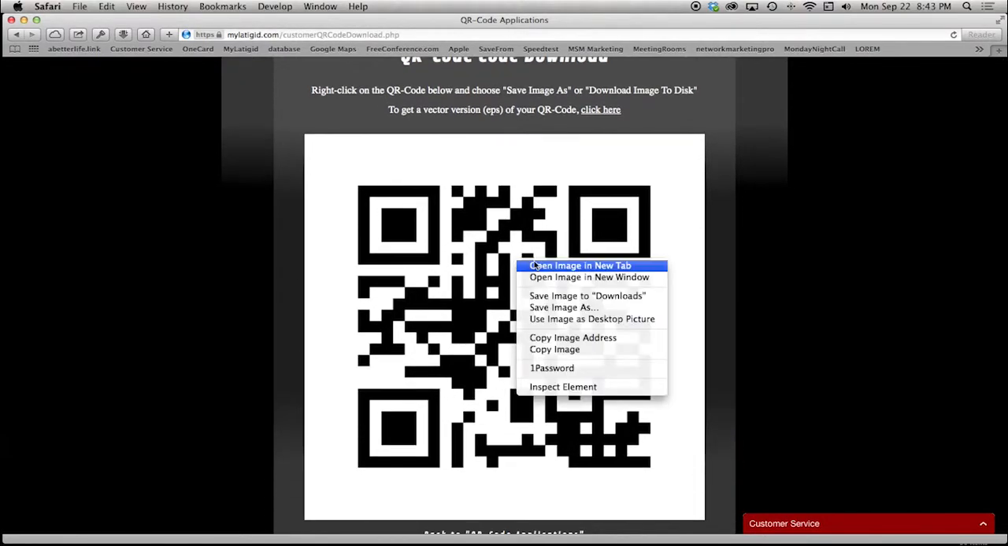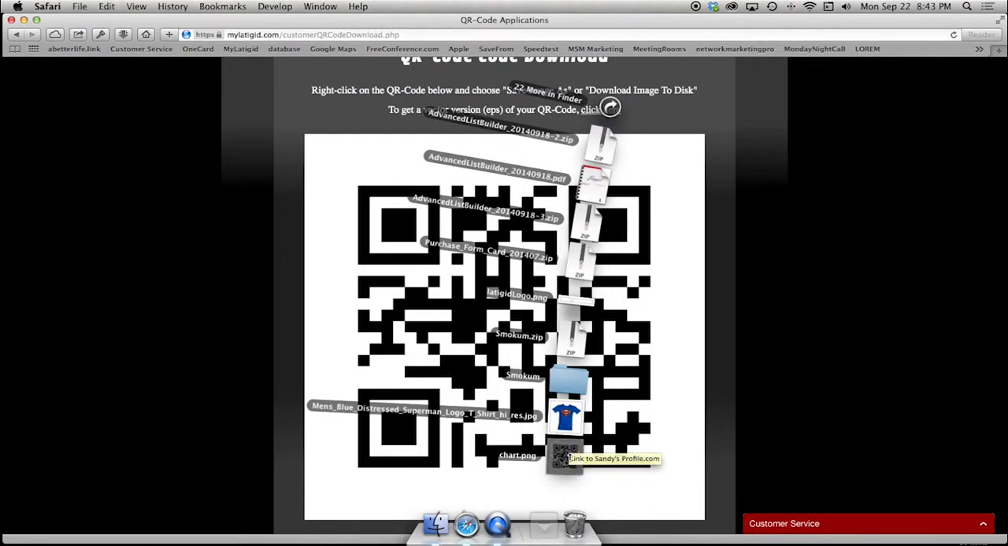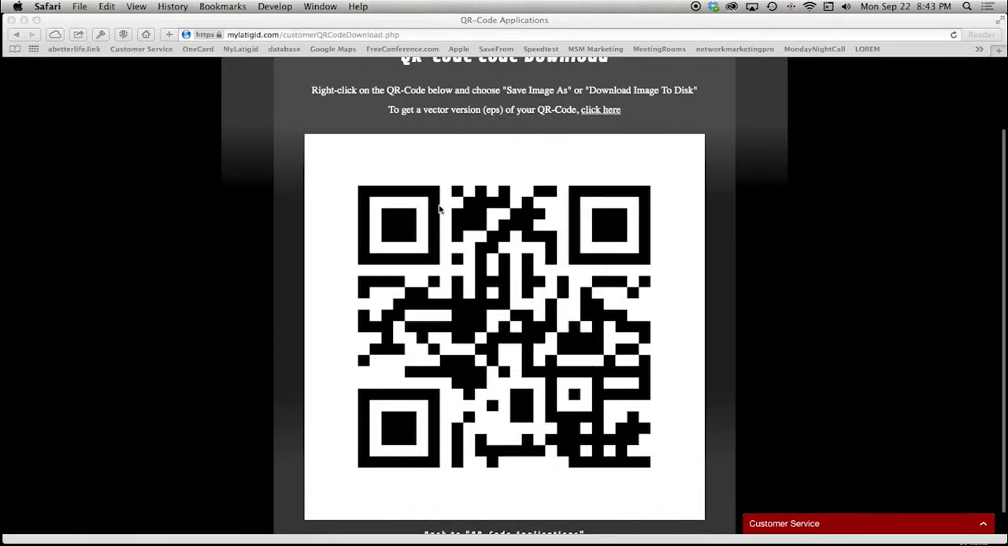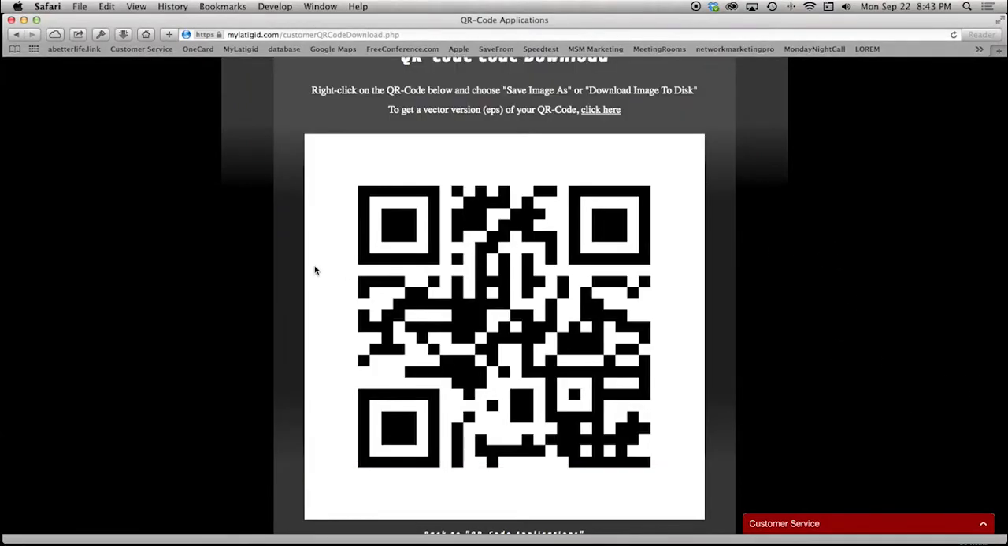When I do a right click here, I can either save it to downloads or save the image as. If I click save to downloads, it will download automatically right here. When I click on it, it will automatically open in Photoshop, but I don't want to go there. The size of this picture is a good big size. It's big enough to put on a business card or something like that.